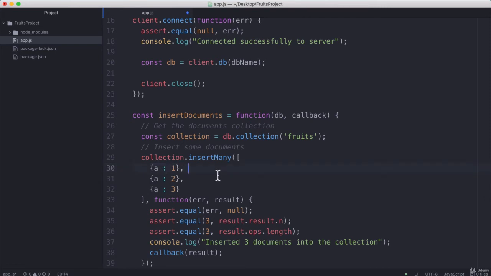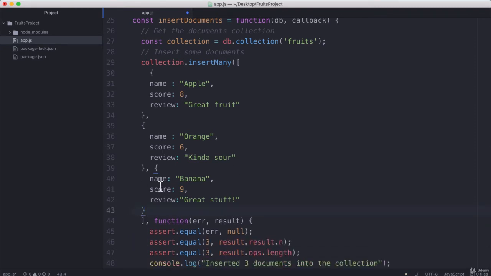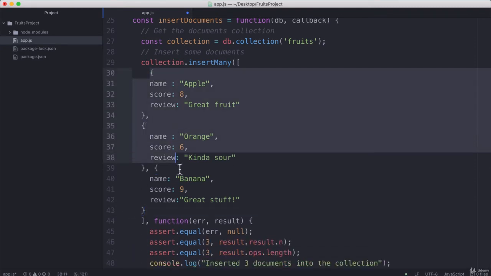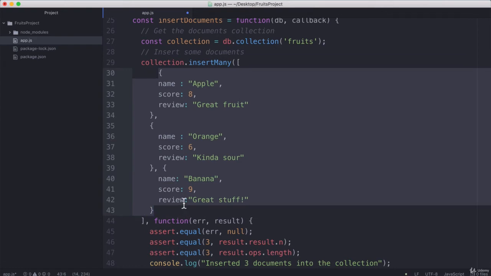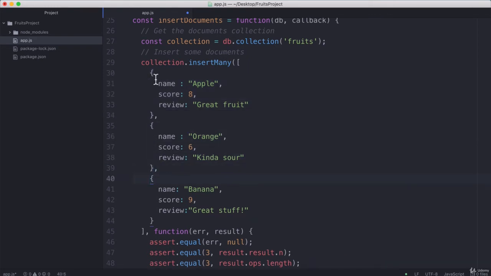So as we saw before in the Mongo shell, whenever you see a pair of curly brackets, that's going to be an individual document or an individual record. And in our case, we're going to insert 3 fruits. So I'm going to just paste in some code that I wrote a little bit earlier on, and we'll just format this so that you can see it more clearly. So here I'm inserting 3 documents, and each document is a fruit. So the first one has a name of apple, a score of 8, and a review of grapefruit. And the rest of them are for orange and banana.